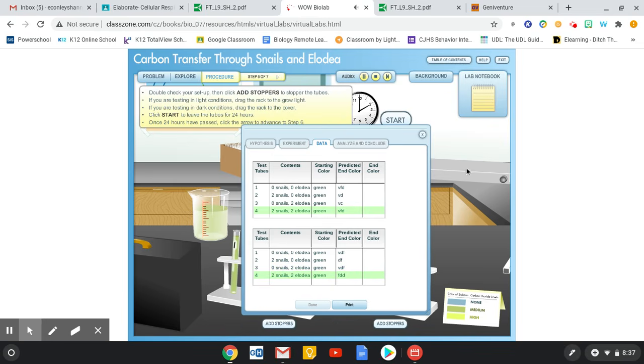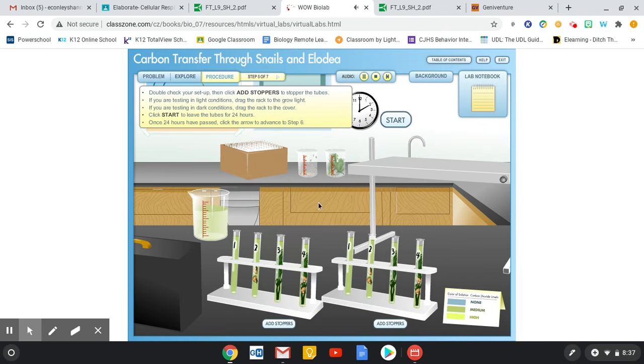Let's go on to step 5. Double check your setup, then click Add Stoppers to stopper the tubes. If you are testing in light conditions, drag the rack to the grow light. If you are testing in dark conditions, drag the rack to the cover. Click Start to leave the tubes for 24 hours. Once 24 hours have passed, click the arrow to advance to step 6.